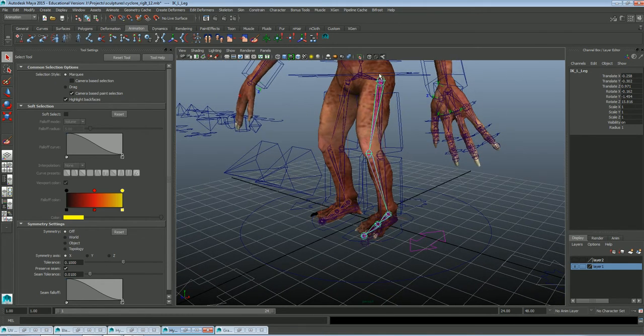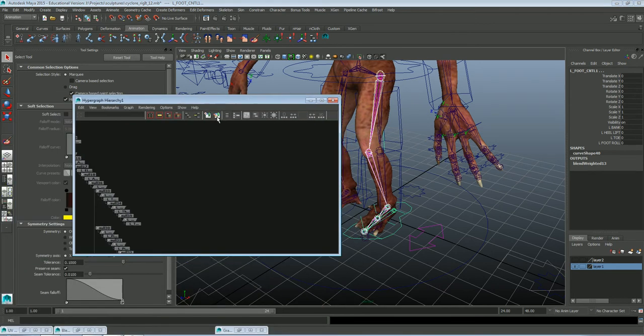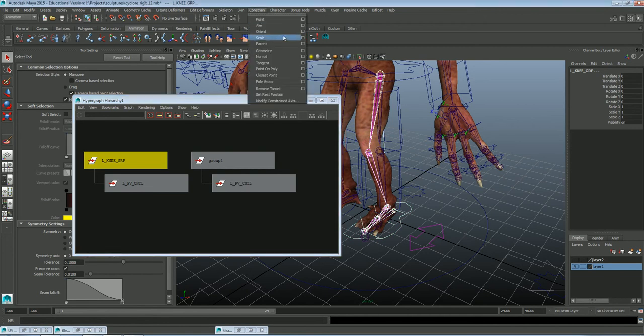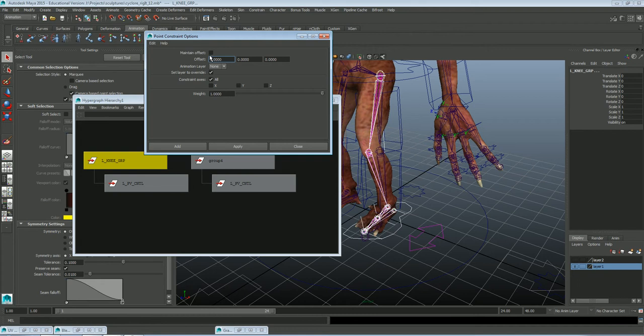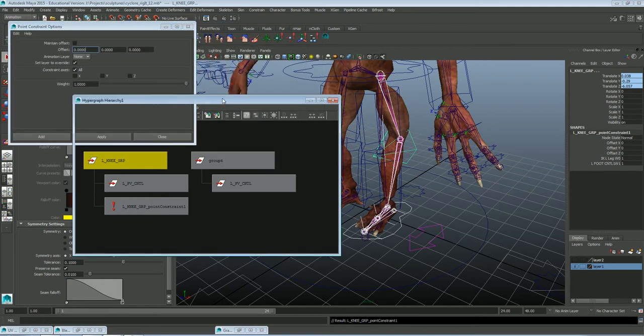So we're going to select the IK leg joint, foot control, and the group. And I gotta find that group. There we go. The left knee group. So shift select that one, right? Now we're going to constrain, and we're going to do a point constraint. Make sure this is not selected. Apply. Our leg's going to do some craziness, but that's fine. We're not too worried about that.